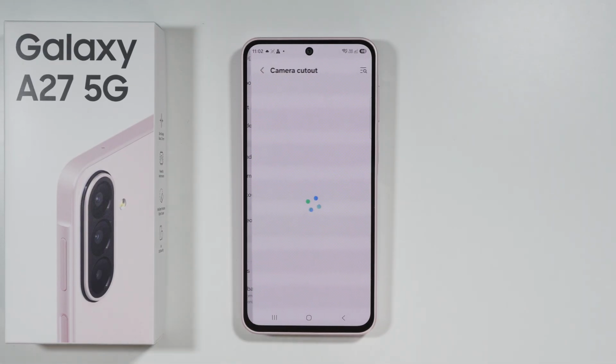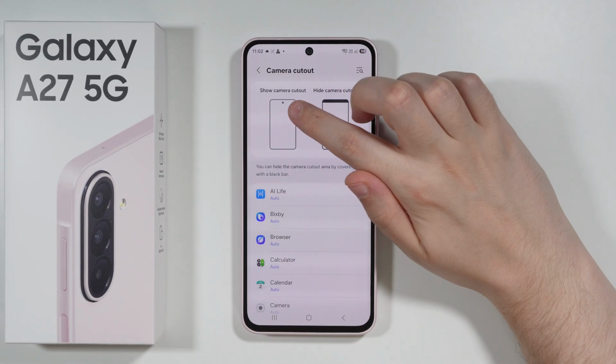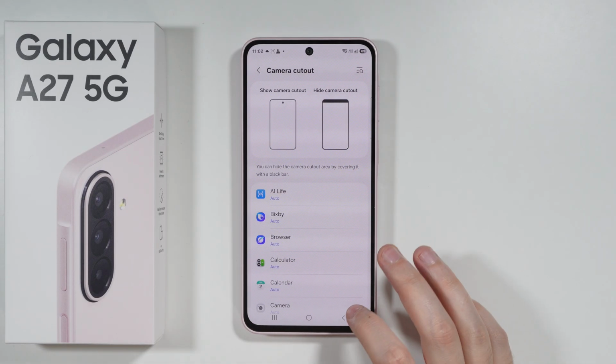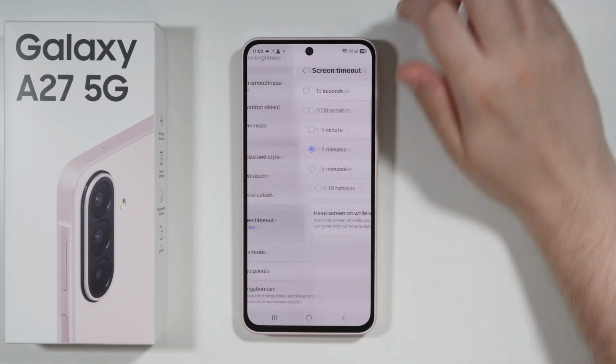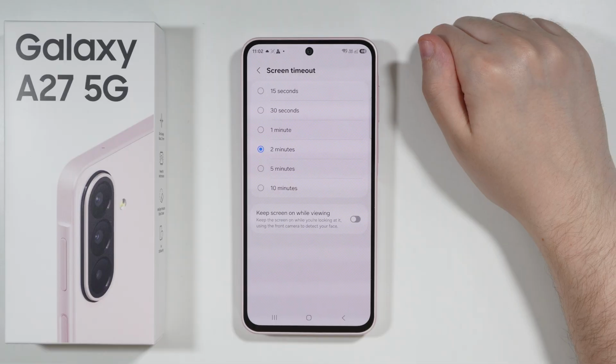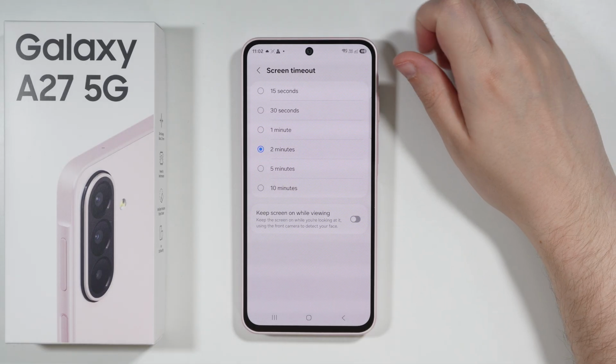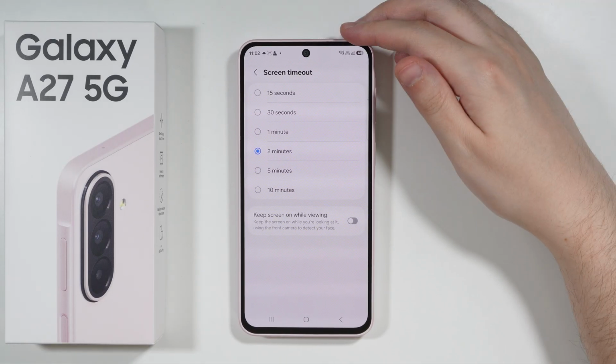Besides that, we have the camera cutout settings, so you can decide if the camera cutout should be shown or hidden in specific apps of your choice. Besides that, we also have screen timeout setting, where you can choose after what time of inactivity the screen should be put automatically to sleep.